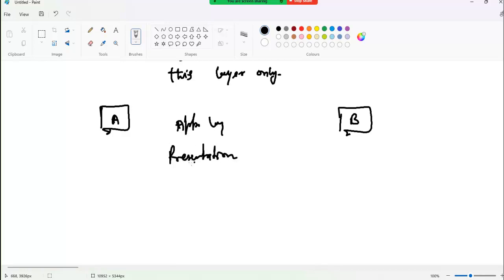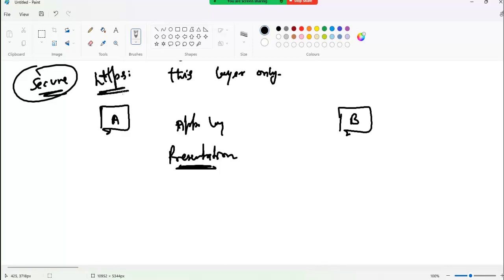Nowadays, whenever you access any website in your browser, it will be a secure connection, right? Yes or no? It will be HTTPS, like this, correct? HTTPS means this is the secured one. Got it? And whenever there is security, that means there will be encryption, decryption and all. Got it?